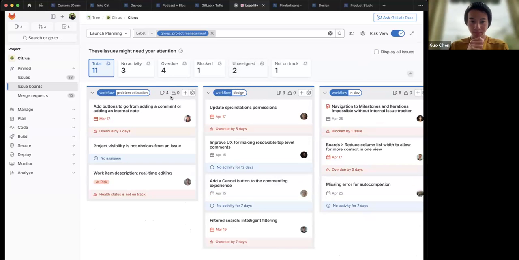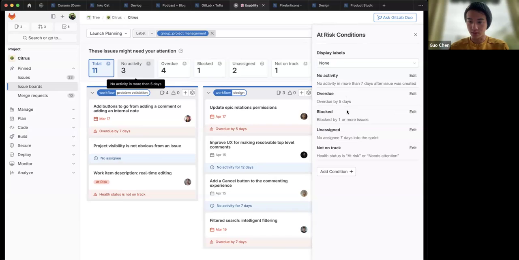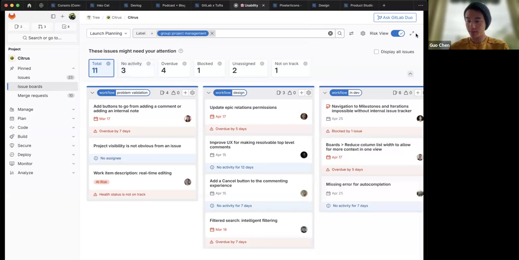And also another thing is right now we're adding ways for them to configure specific conditions. So an example over here is no activity. This is basically if there's no activity for 7 days within a specific stage. Then they can also edit these as well. So yeah, that's the demo.